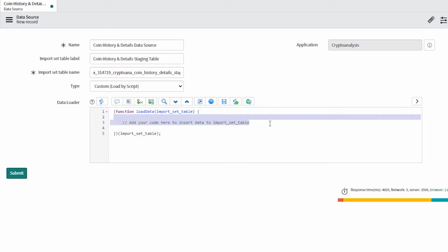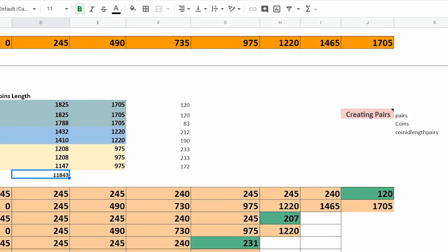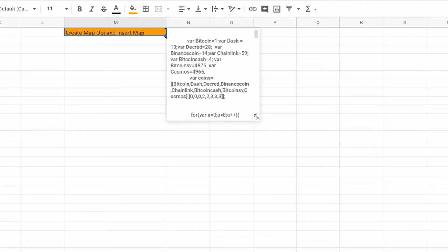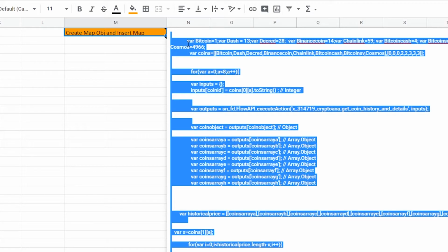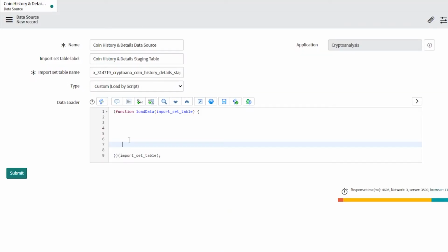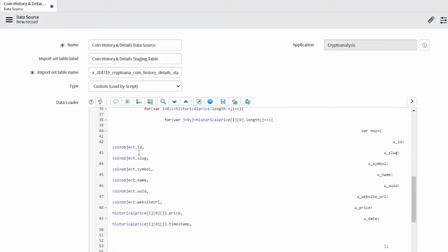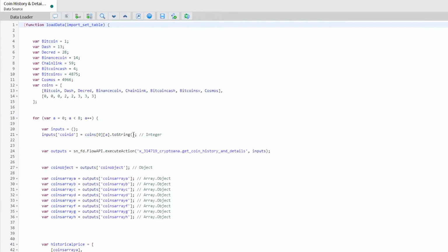Now here we are going to add our script. So let's go back here into our sheet, data source load by script. This is the one that we want. I'm going here, okay, Control A, C. Let's go back here and just paste our code here. It's kind of messy. I'm going to click at this level and it's going to arrange everything.